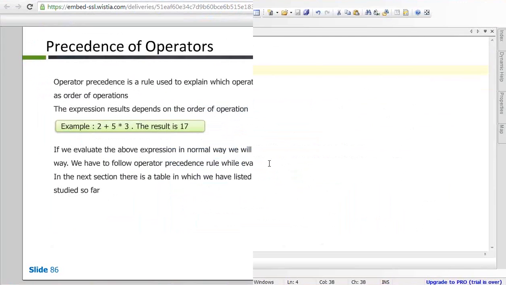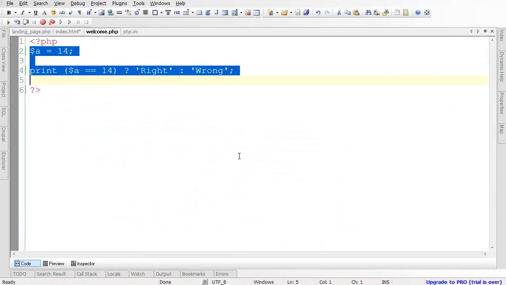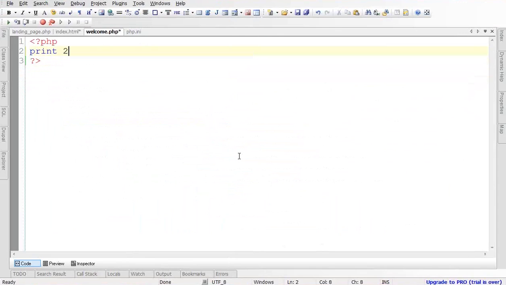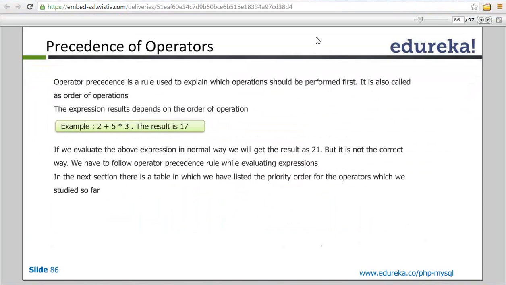I will show you the example. Same example I'm going to use. I will write print 2 plus 3 multiplied by 7. Logically it should be 2 plus 3 equal to 5, into 7, that is 35, but it will give you 23, because it first takes the multiplication, 3 into 7, 21, then plus 2. So this is the precedence that is applicable in PHP.